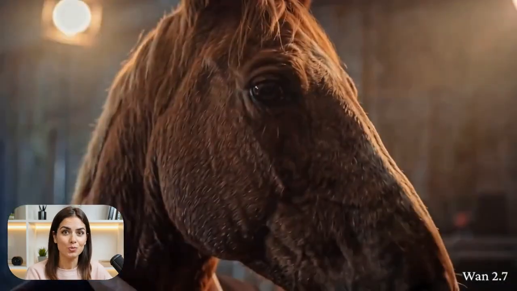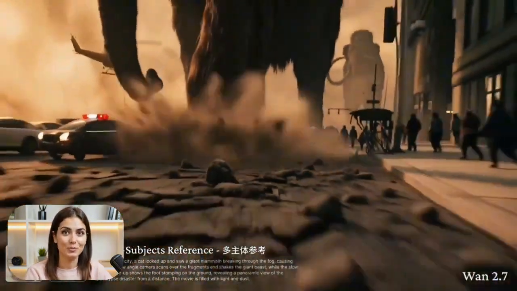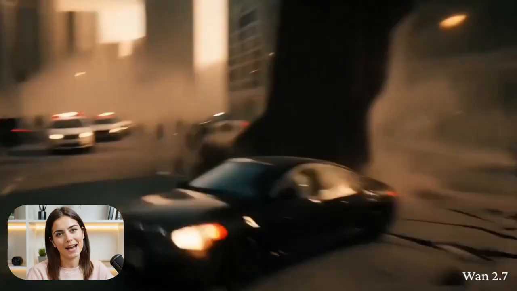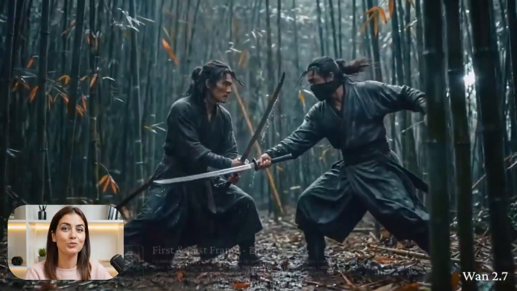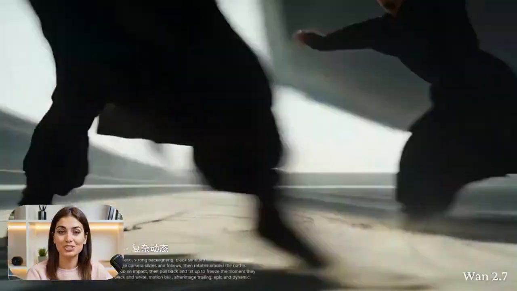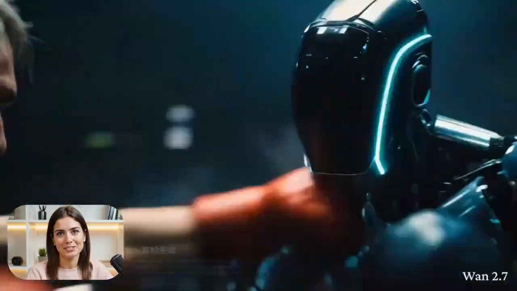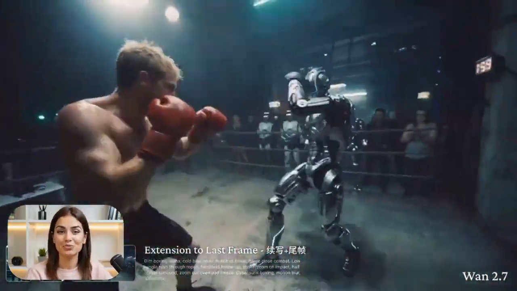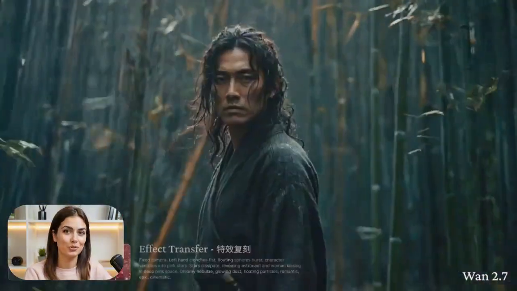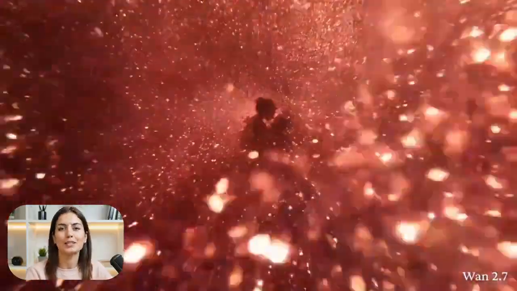Here's the bottom line on WAN 2.7. The editing capability is real, it's documented, and it's live right now at wan.video. For anyone building AI video workflows, the shift from full regeneration to instruction-based editing is the most practical improvement this model brings. Combined with multi-reference consistency and improved motion quality, this is the most complete open-source video model available right now. Go try it at wan.video.